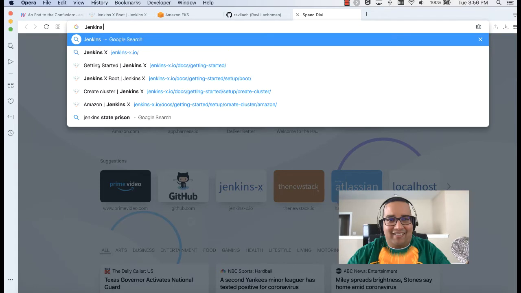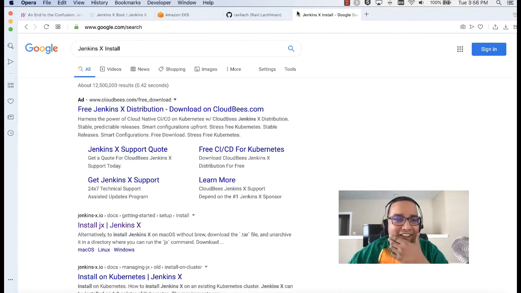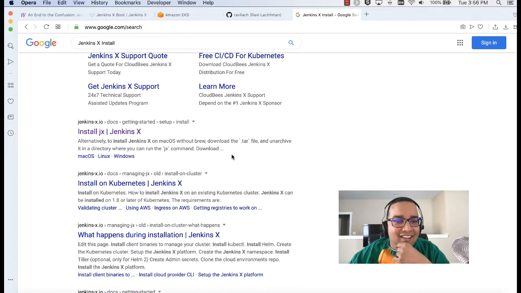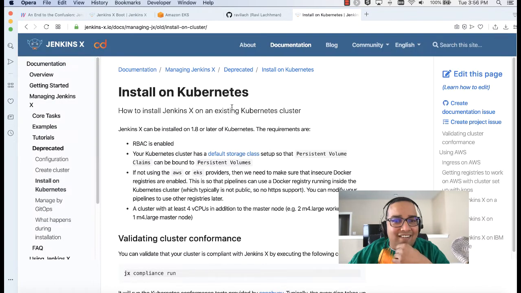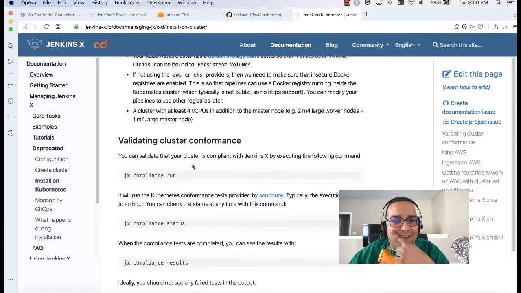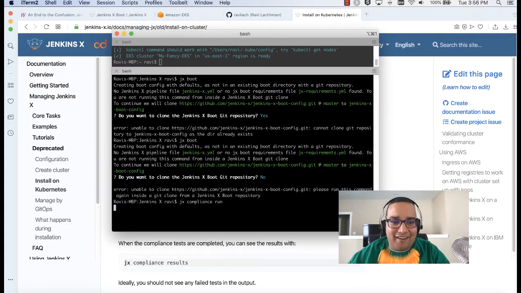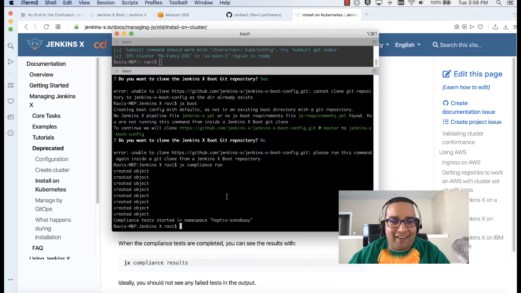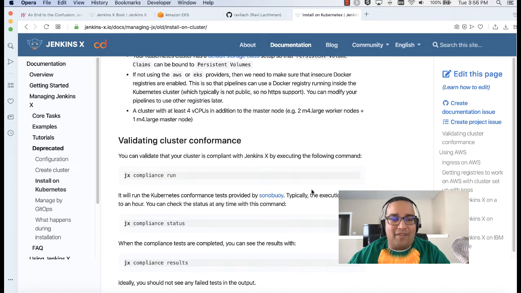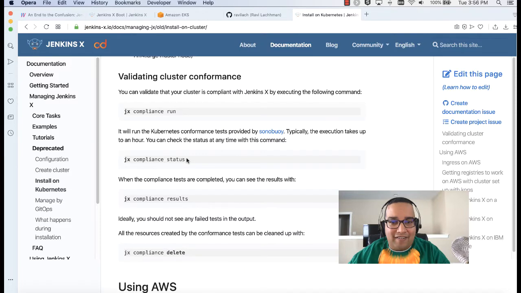Jenkins X install. Sure. Yeah. Let's see if my cluster is compliant. I mean, can I run that? Ooh, Sonobuoy. Good old Heptio.